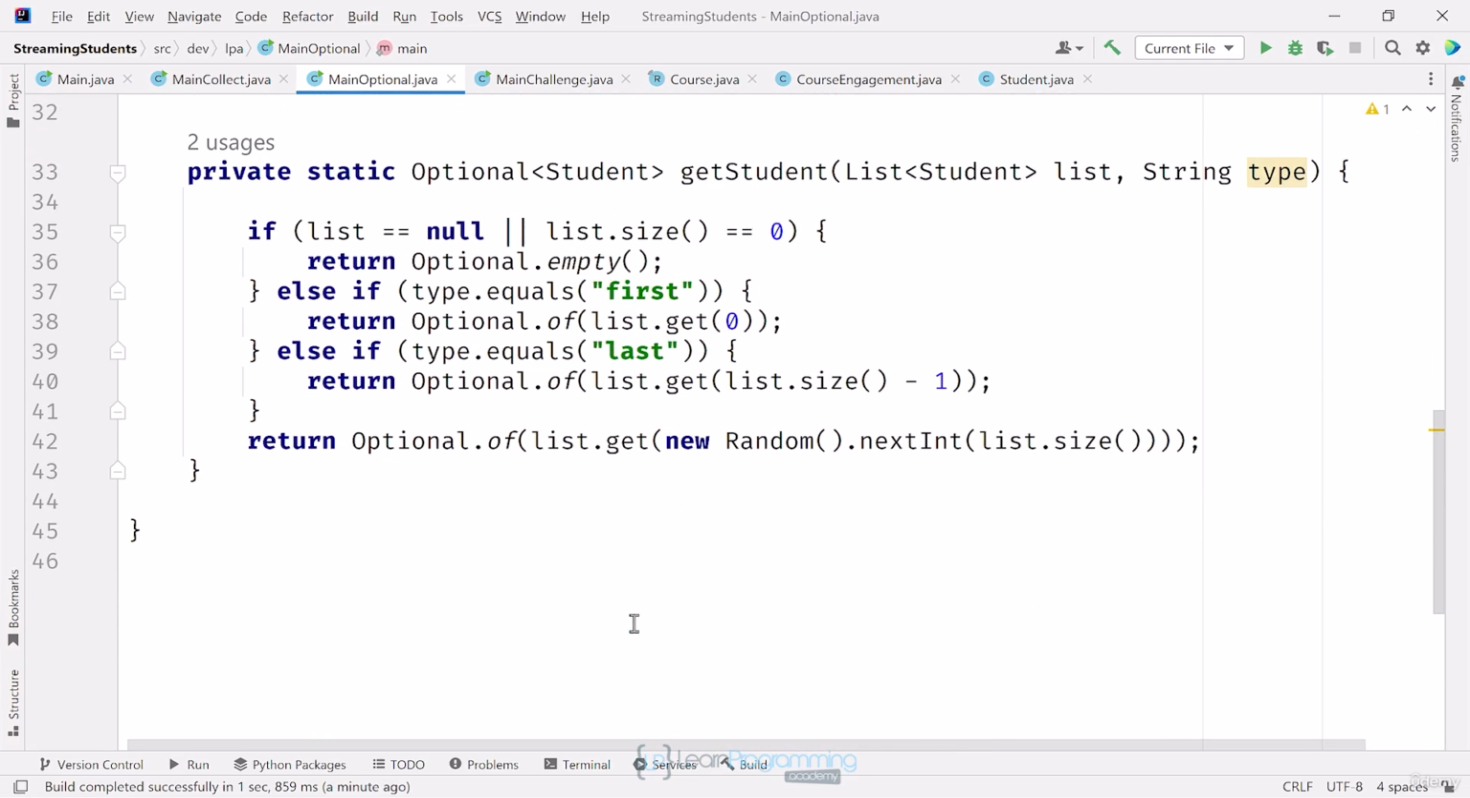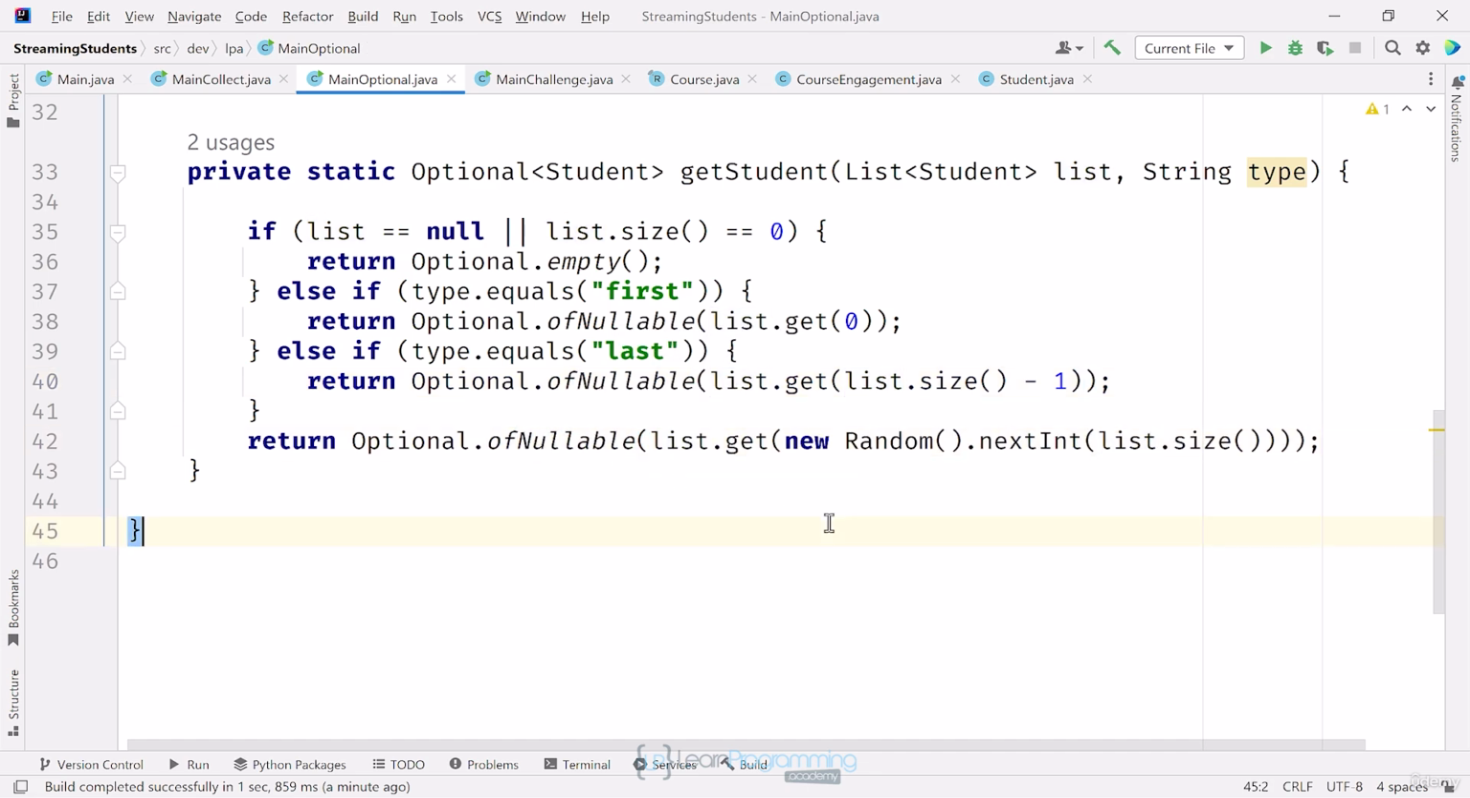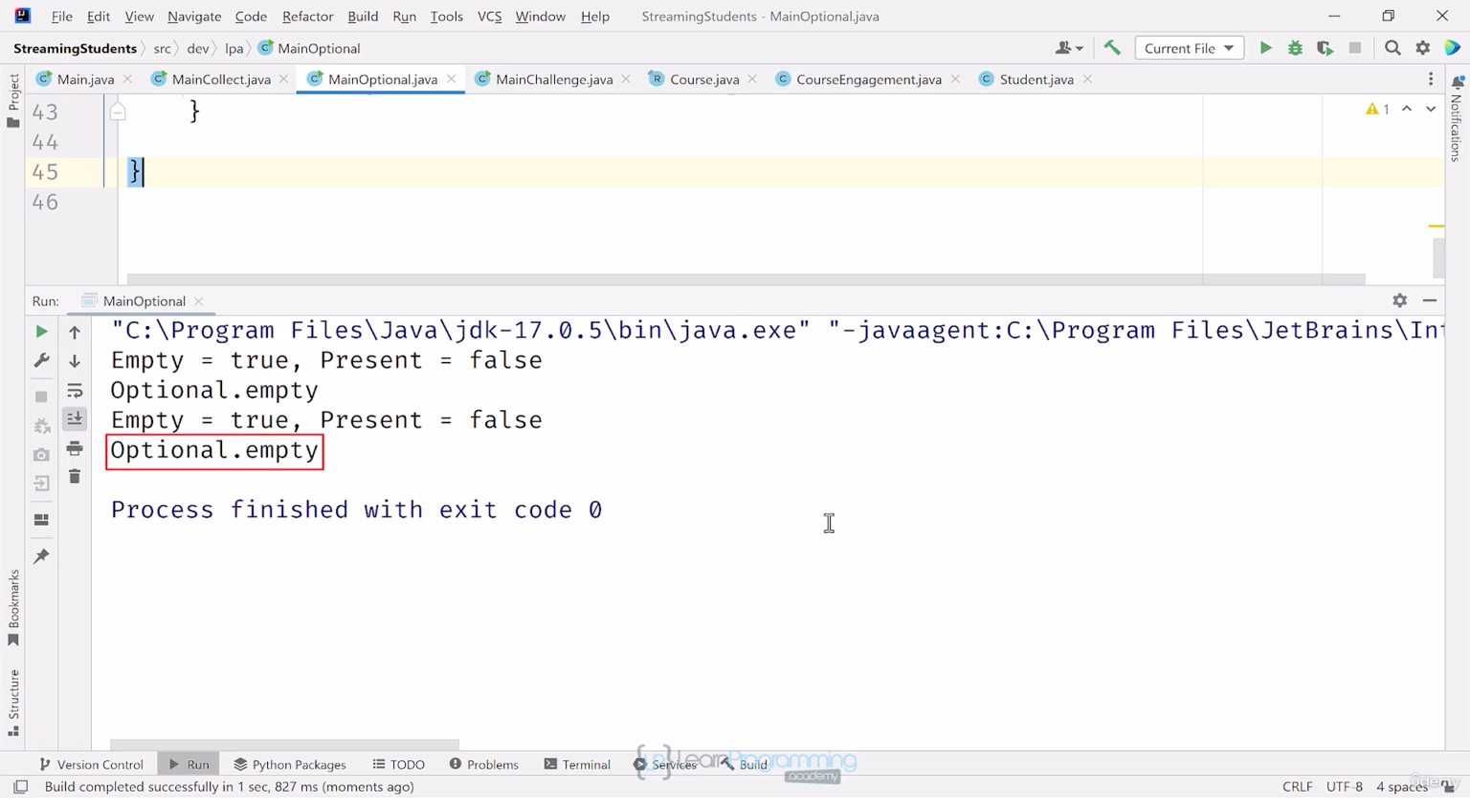As it turns out, you can't create an optional using the of method and pass it a null value, which is what is happening here. Instead, I have to use the ofNullable method, so let me change the 3 places where I use the of method, changing it to ofNullable in each case. Running this code with these changes, I'll get an empty optional back.